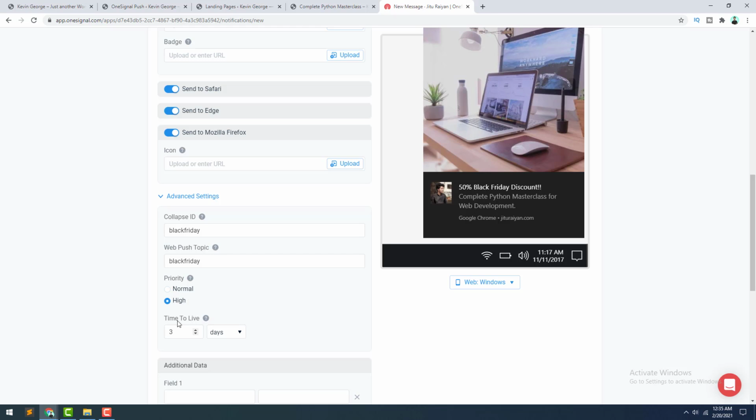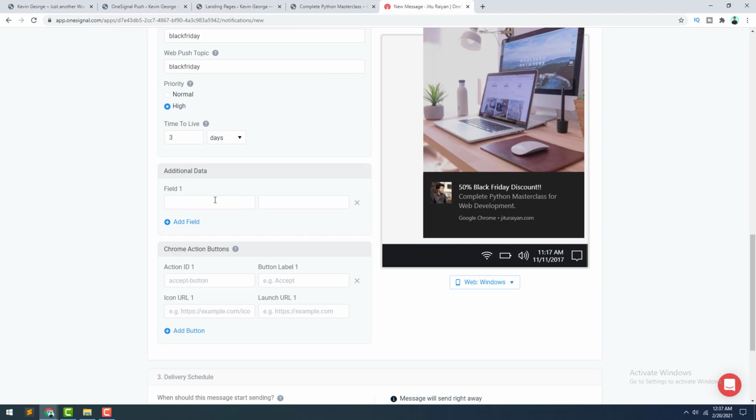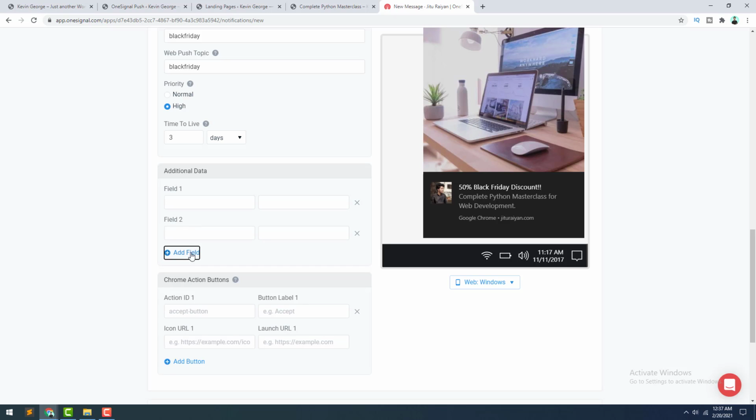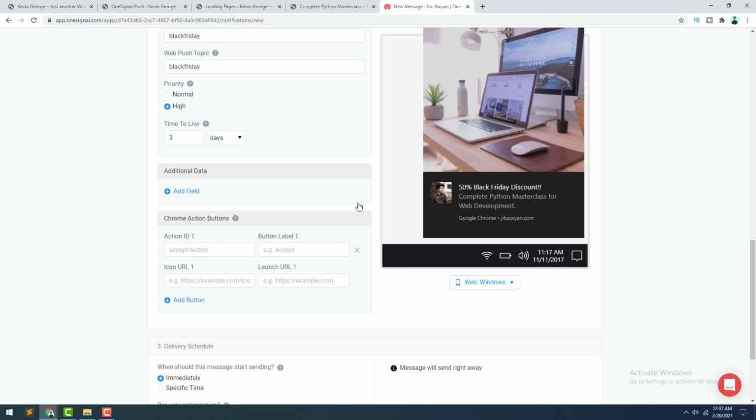So after that, this is the time to live option for the notification, which is by default set to 3 days, which means this notification will wait up to 3 days if your user is offline. So under that, here we can also add some additional data with your notification. You can add fields from here. Okay, I don't want to do that, so I delete all of this.